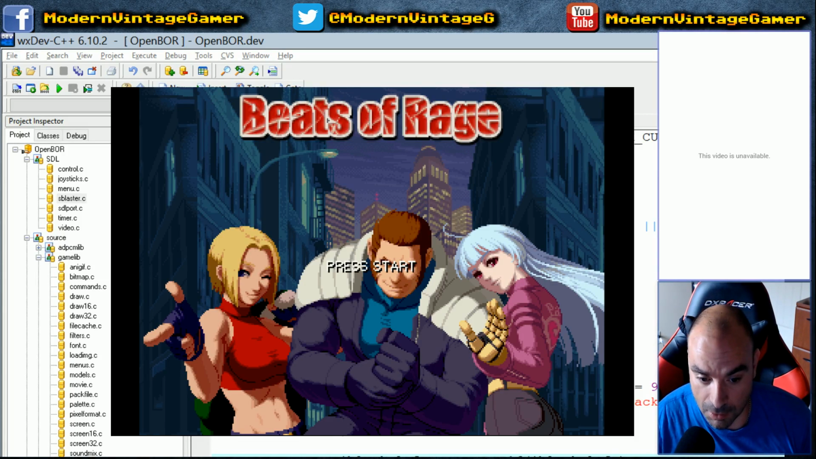Oh, look at that. So going to full screen actually renders it correctly. So that's a cool sign. So maybe it's just an issue with the windowed mode, which, honestly, I don't really care about windowed mode. It's really only for debugging purposes that I would use it.